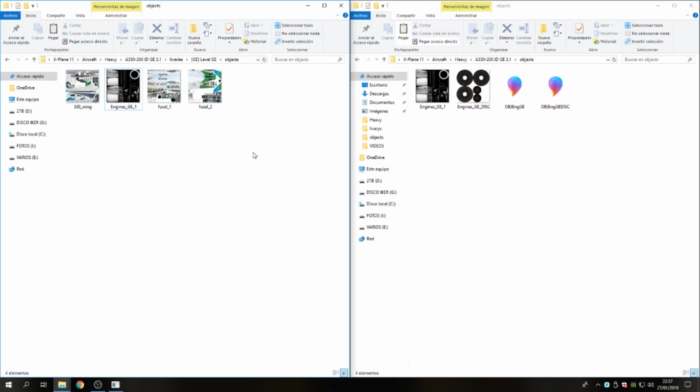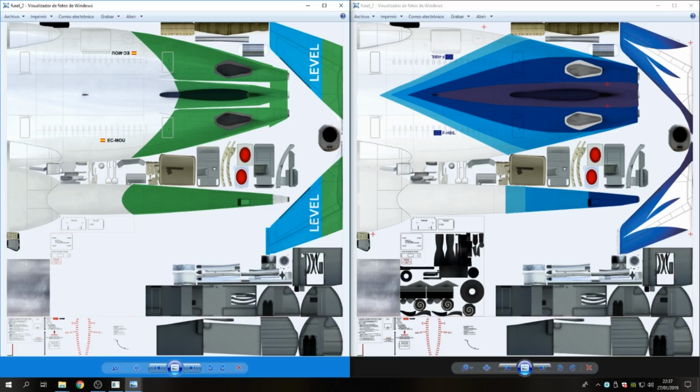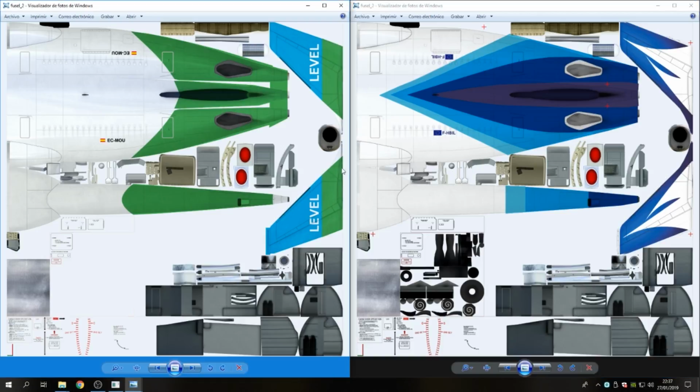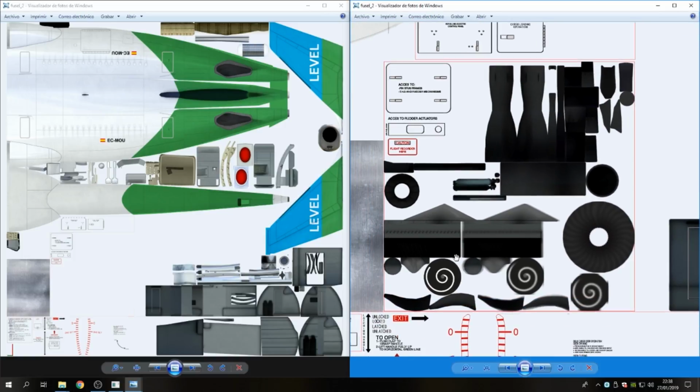Okay. Now I'm going to explain the second part of the liveries, which is very important, so as not to see the interior of the Rolls-Royce engine. As you can see here, I have opened two different aircraft. I have here the Level A330 and here the Corsair A330. This is the same file, okay? It's Fusion 2. Here you can see a difference between both. It is the interior of the engine.